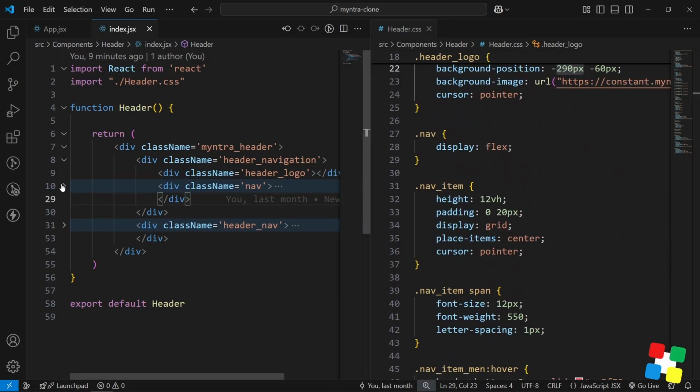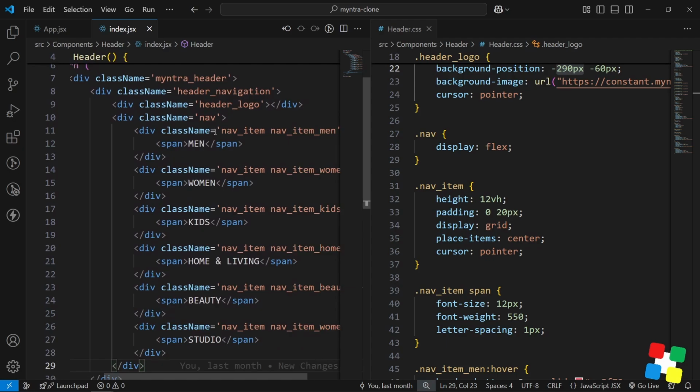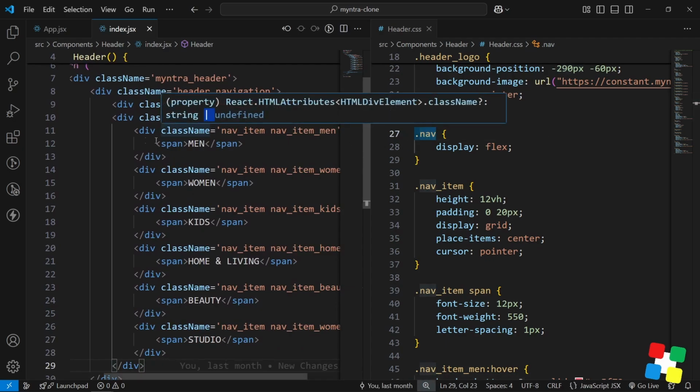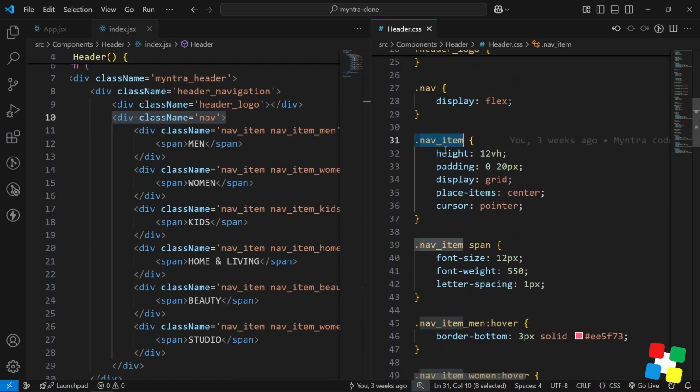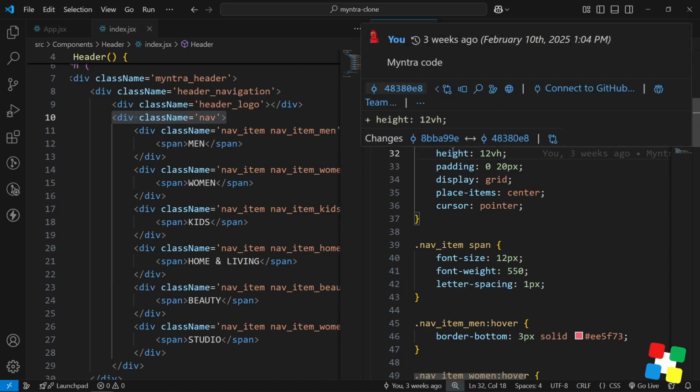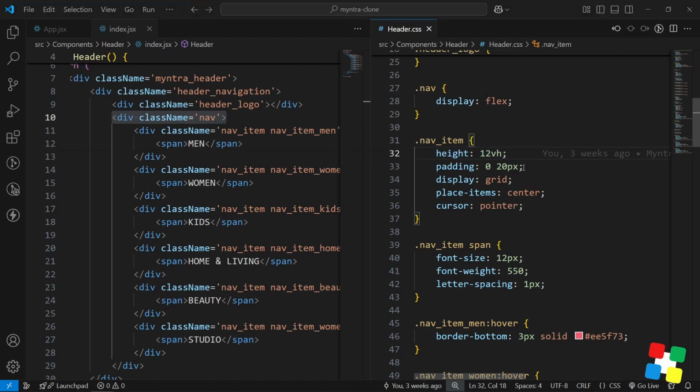Yeah, so let me open this nav class where we have all the navigation icons. The first thing I did for nav, which is the parent class here, is display flex, that's the only thing. Then for nav item we have taken a height of 12 VH. The reason we have taken 12 VH is when I hover.